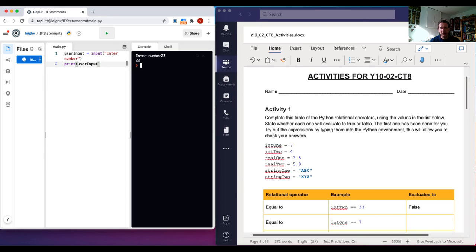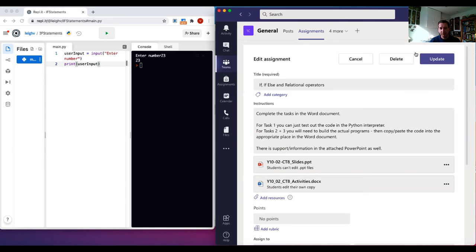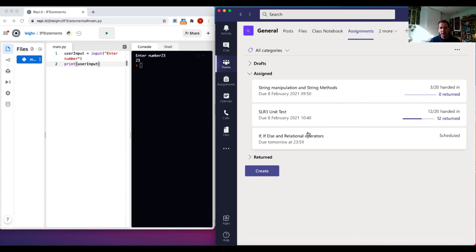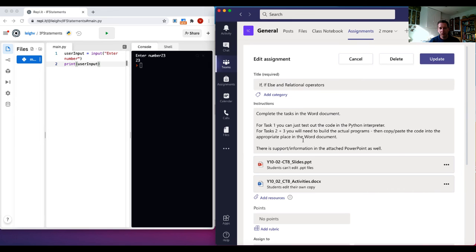Let me just show you where this thing is, or where it will be. When you go into your assignments area, you will see that appear, and you simply open that and then open your Word document. If you're not sure about something, you can always open the slides here as well, but do make sure you submit it.